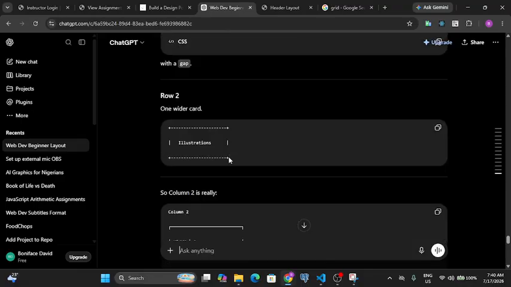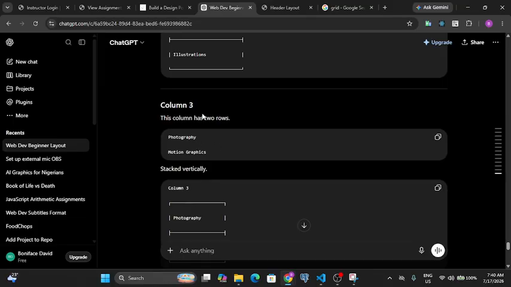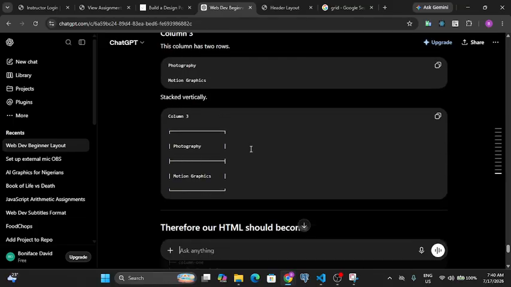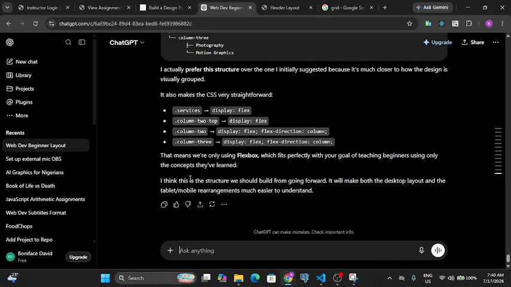Then it says 1 wider card. Then column 2 is really this and that. Then column 3, okay, now it has gotten it. So I will not tell it no. That is the layout. And I'll tell it now to regenerate the code.